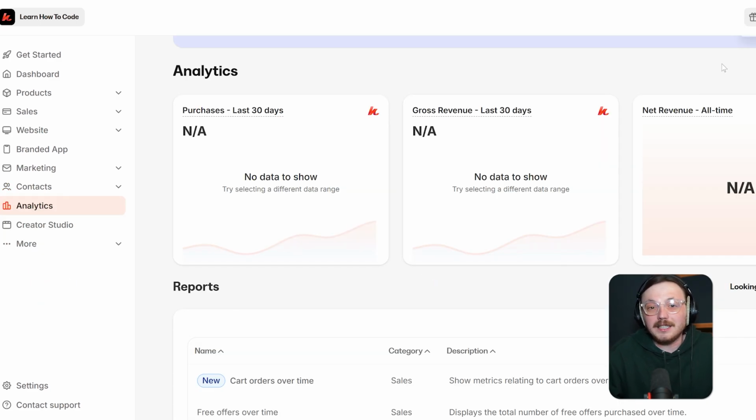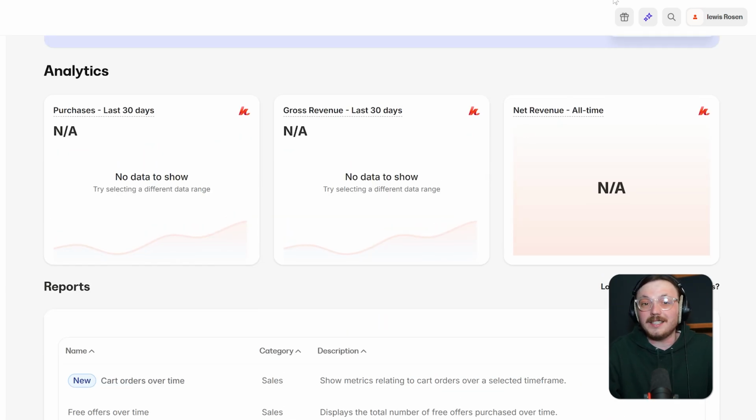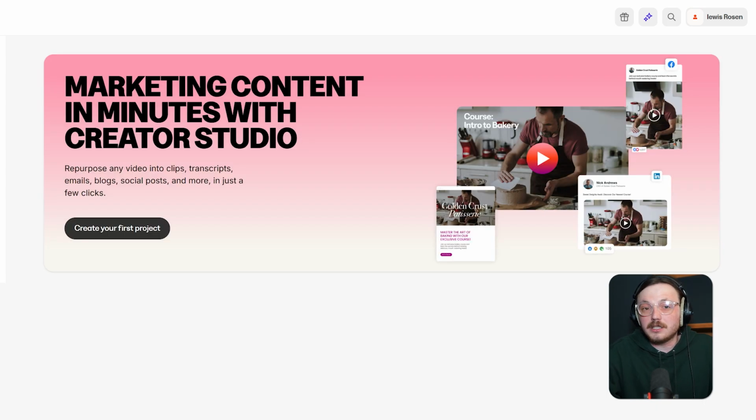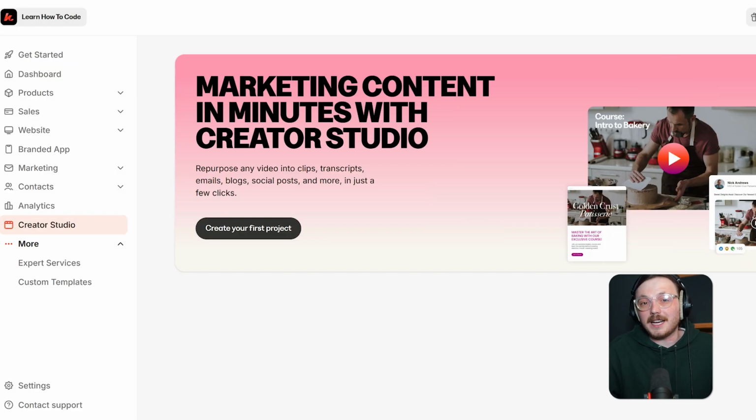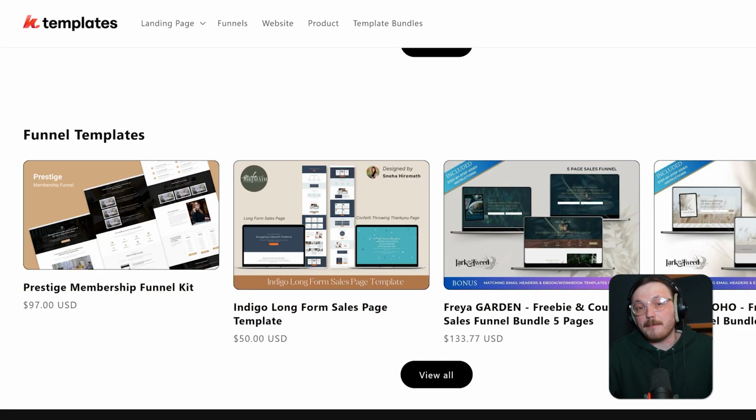Further down, we have analytics. It now provides detailed numbers on purchases, gross revenue, net revenue, and much more. These stats help you spot where people lose interest, so you can adjust things like headlines, layouts, or calls to action. The Creator Studio lets you repurpose long videos into shorter clips for social media or other channels. If you need extra help, Kajabi's expert services connects you with professionals who specialize in design, setup, or automation. There's also a template store where you can grab premium themes for a polished look.